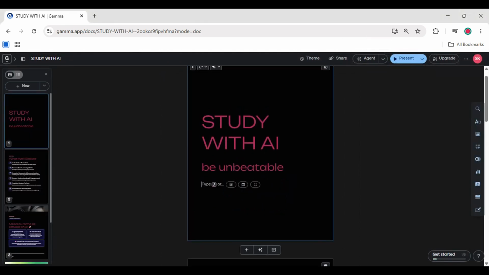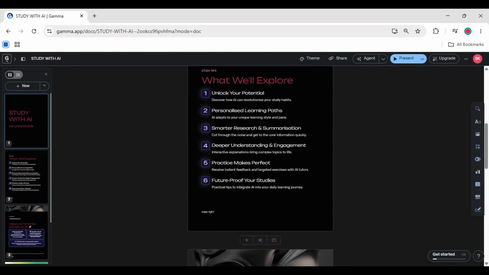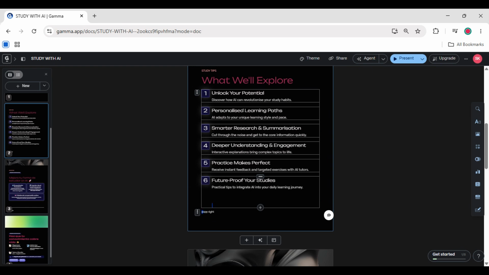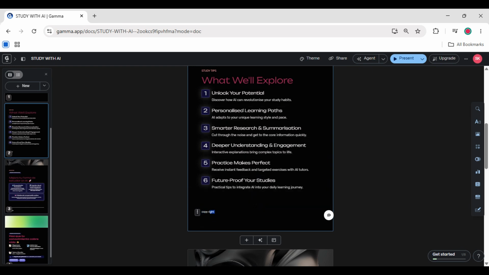Now click near the bottom of the card. You want to place your cursor in a spot that won't interfere with your main text or visuals, ideally close to the footer area. After that, simply type the page number. You can enter just the number, like 1, or you can type something a little more descriptive, like page 1, if that matches the style of your project better.